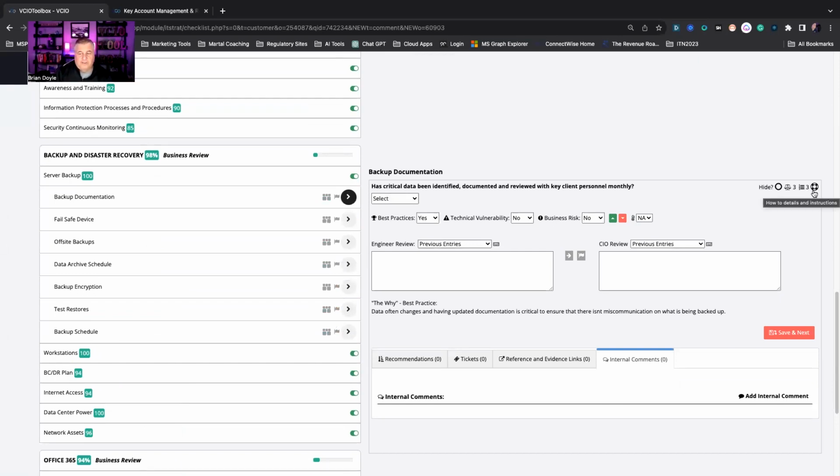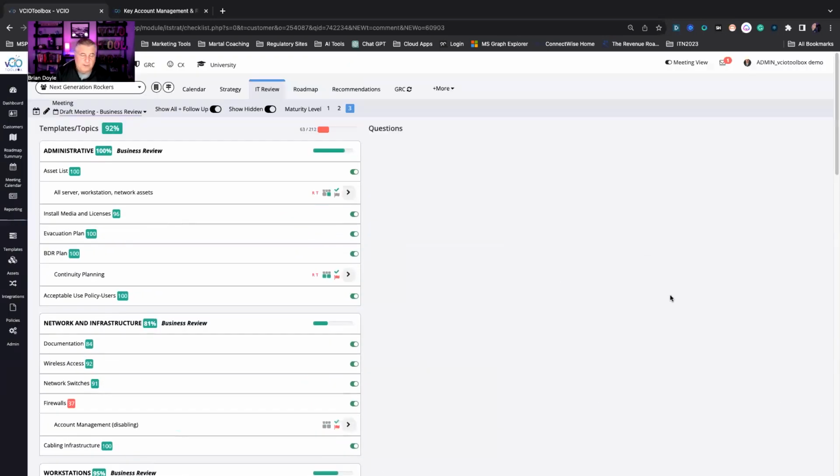And as you roll over it, it says how to detail and instructions. So those are some of the new features that have come into the IT review. Hopefully that gives you some guidance on how to work a little bit faster through the IT review as well, and how to bring evidence and policy into the review.